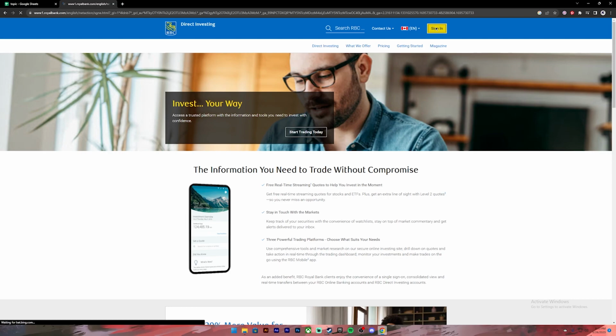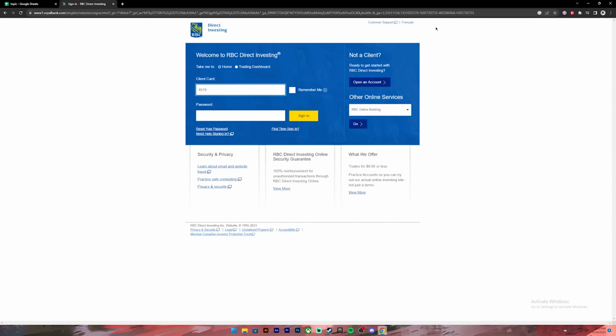Once you press on it, you'll get to this login page. On this page, you'll have to provide your client card and your password. And if you don't have an account, you can click on this link to create a new account. And if this is your first time signing in, you can click on this link to get started.